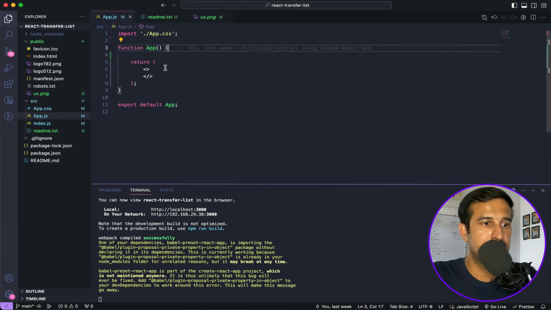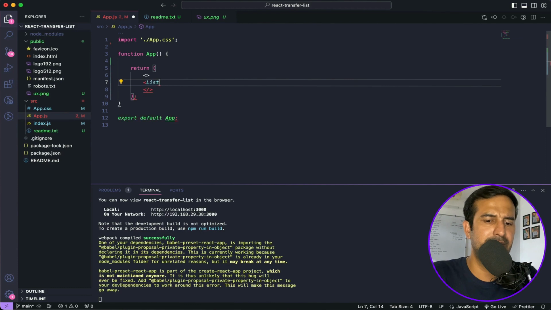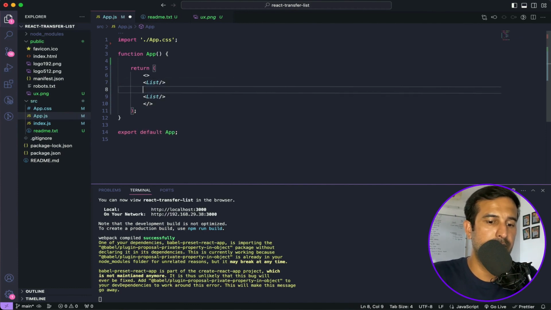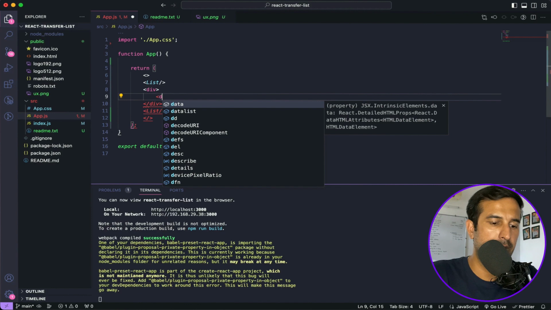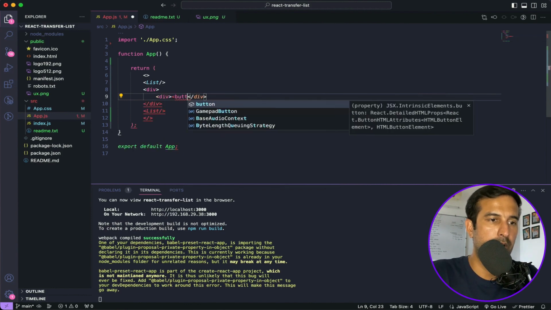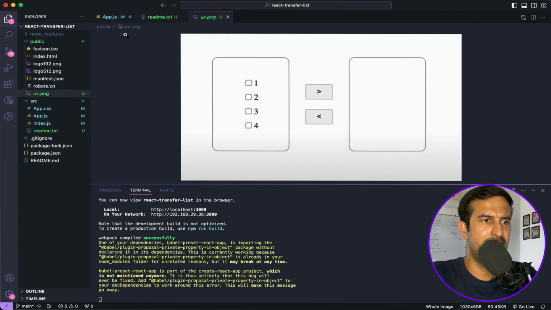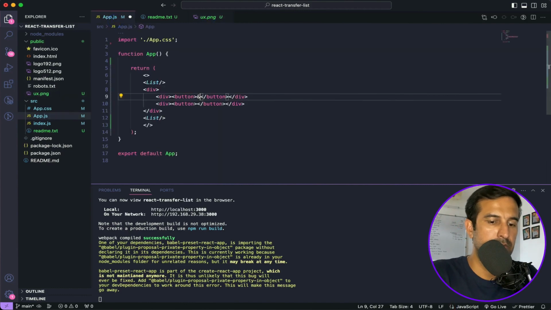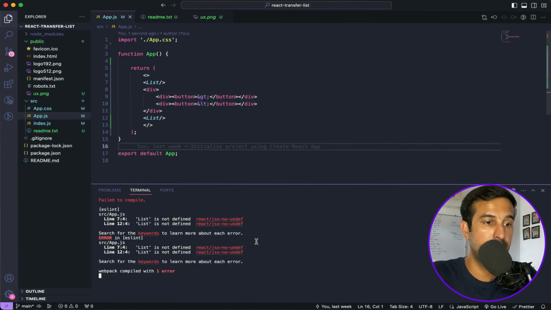So let's start with it. Let's create a list component. Let's create at least one list component, and there are two list components, and between them I'll have the action buttons right here. So I'll have another div, a button, and another div. I'll be using HTML entities. Obviously these are simple angle brackets, GT and LT, and let's see how things look.